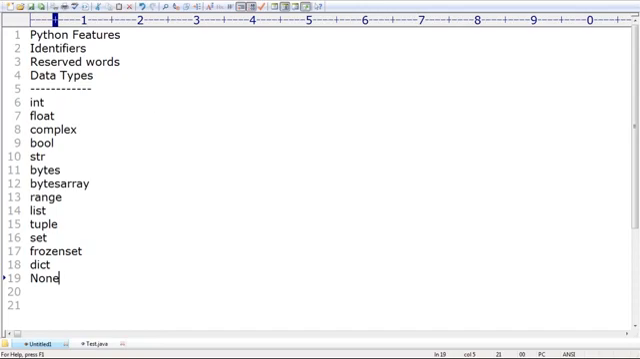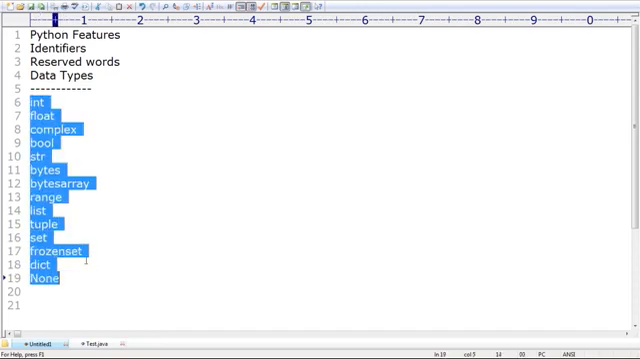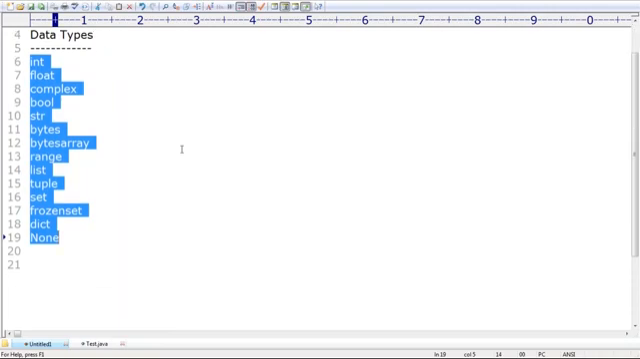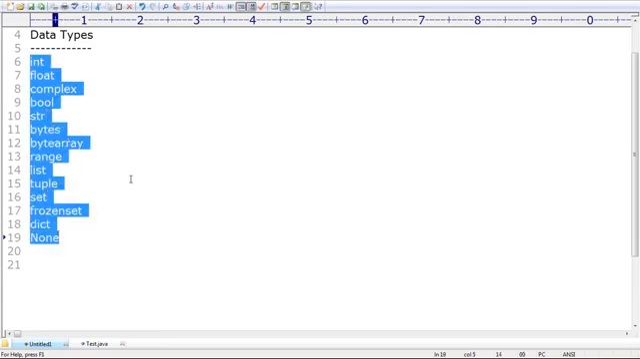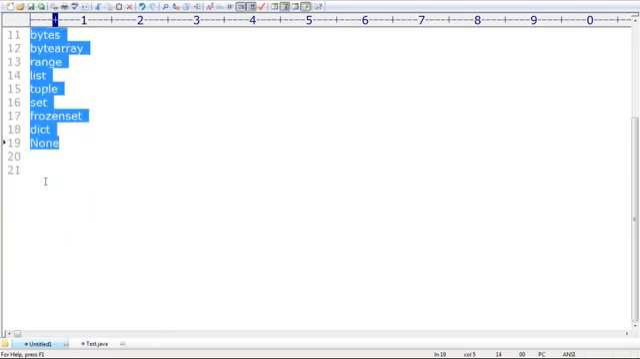So total, these are the Python's inbuilt data types that we have: int, float, complex, bool, str, bytes, bytearray, range, list, and so on. These are the various inbuilt data types there with Python. Everyone is able to understand, right? Even the new members also. Clear? Now we have to discuss these data types in detail.